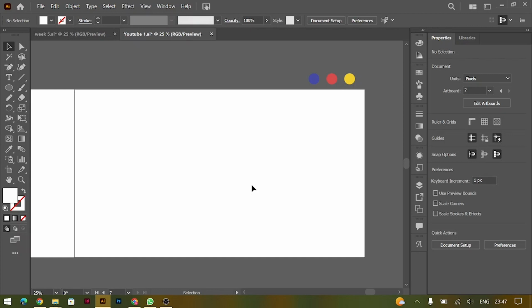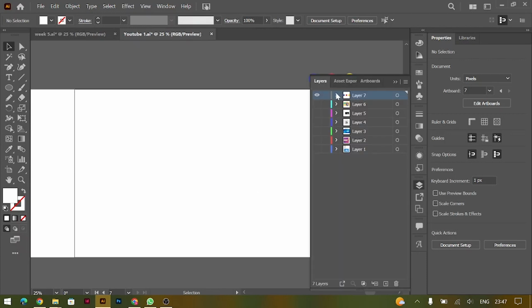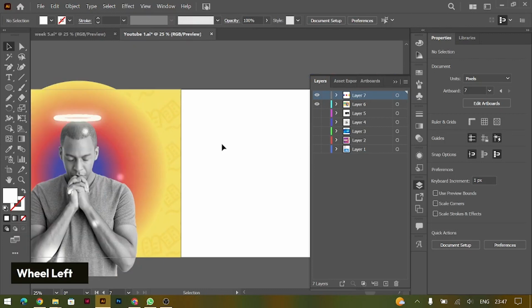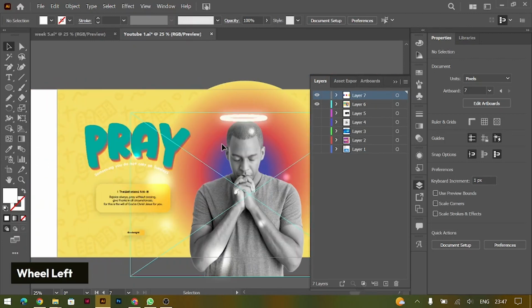Today we're going to be creating a beautiful background on Illustrator, and we're going to be doing something like this. Let's see how it goes.